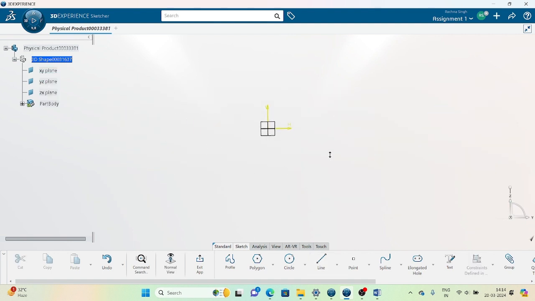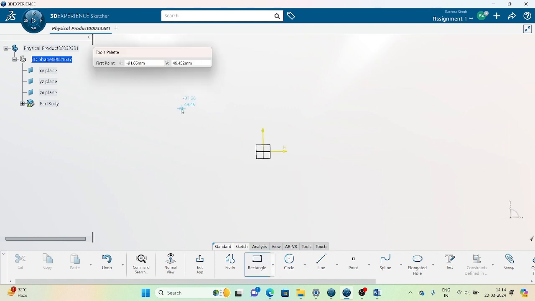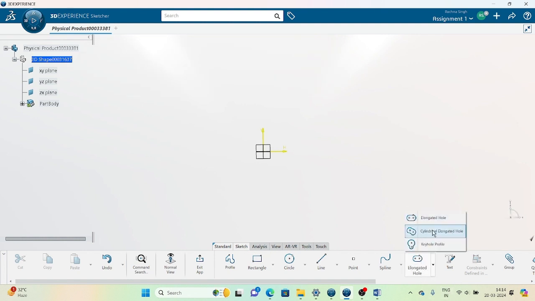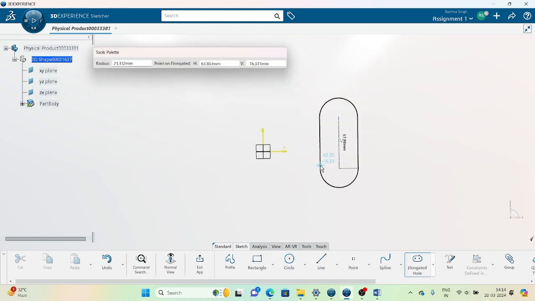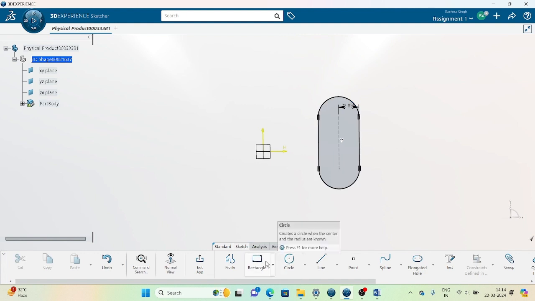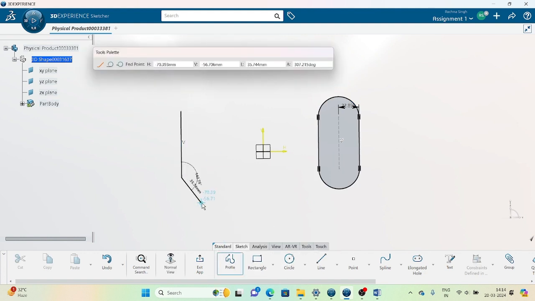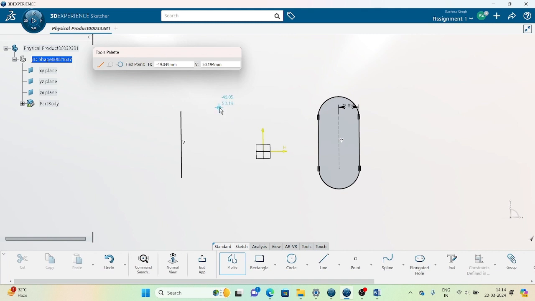Now we will create an elongated profile. So this is my elongated profile. You can see here elongated hole, cylindrical elongated hole, and key profile hole. These are some inbuilt profiles where we can make our work easier. Suppose I want a profile like this, so we have one option where we can create a line like this and a line like this and then a circle.